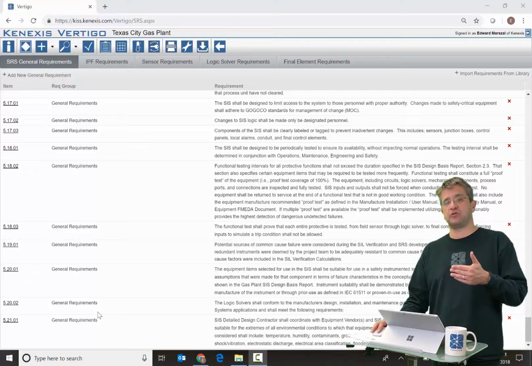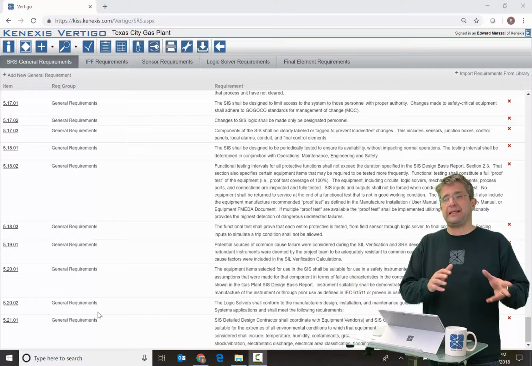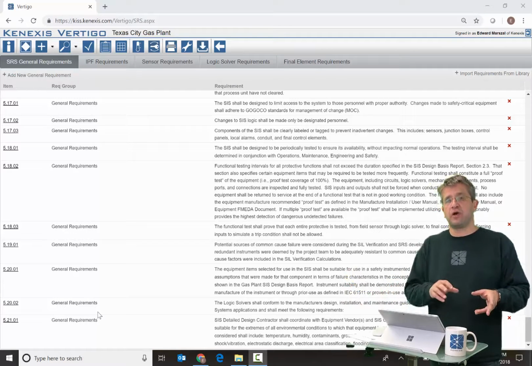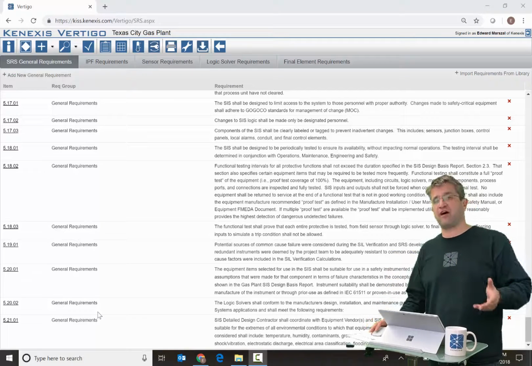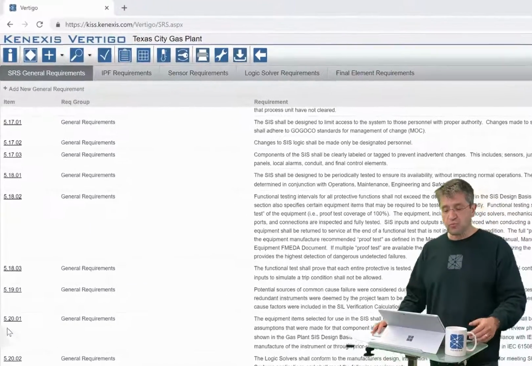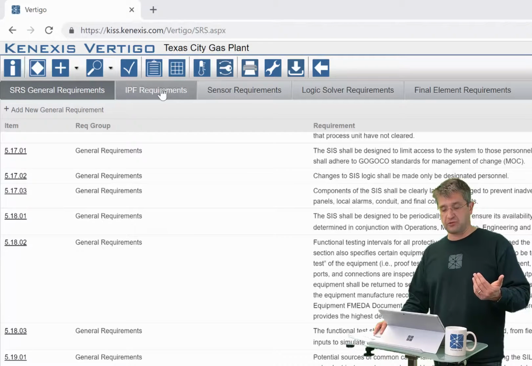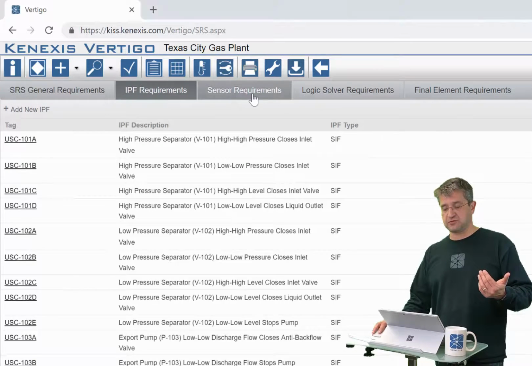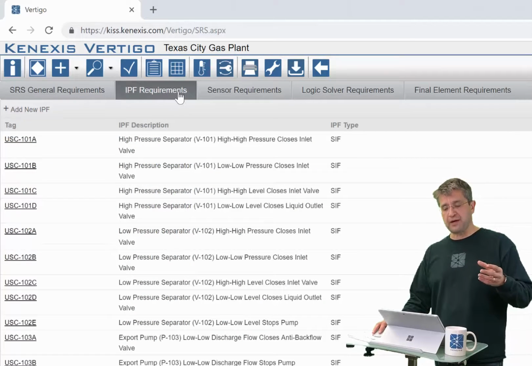From a database structure format, it's the most efficient way to do things. So even if you use a valve in 10 different safety instrumented functions, we don't need to repeat the documentation 10 times. We only put it in once for that valve, and then wherever that valve is used, that documentation is accessible and viewable. So the different types of data sheets that we have available include IPF requirements, sensors, logic solvers, final elements. And when you click on the link in the tab strip, it's going to bring up a list.